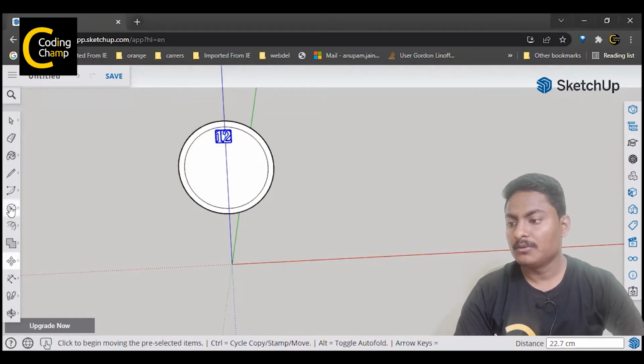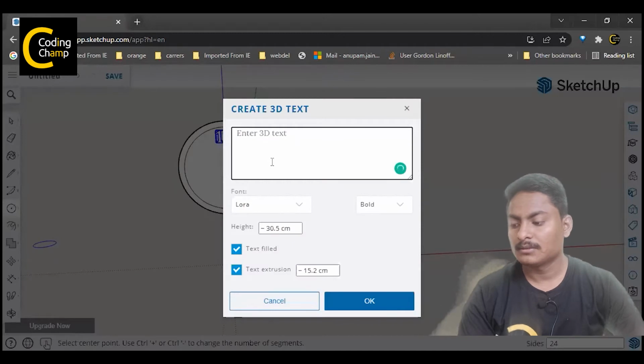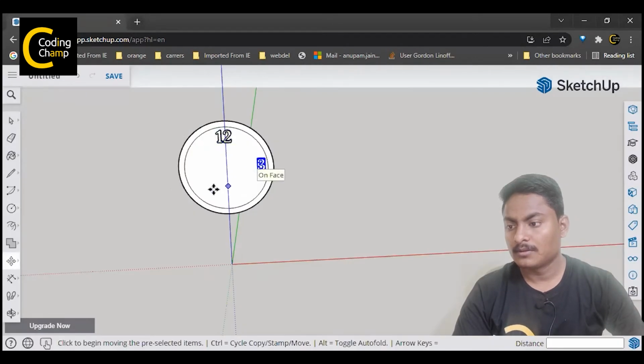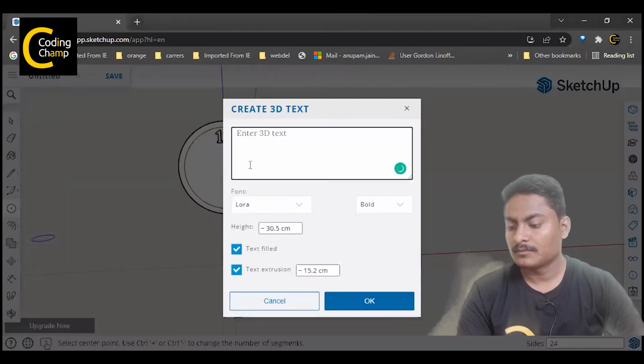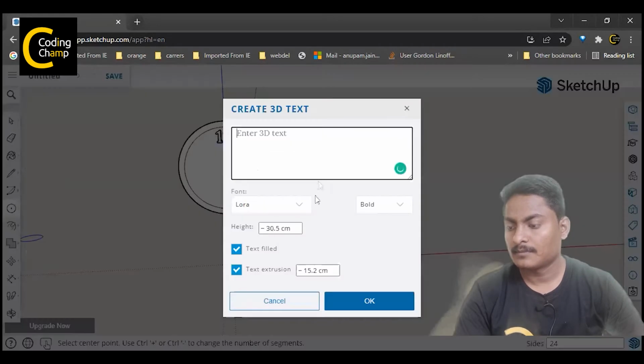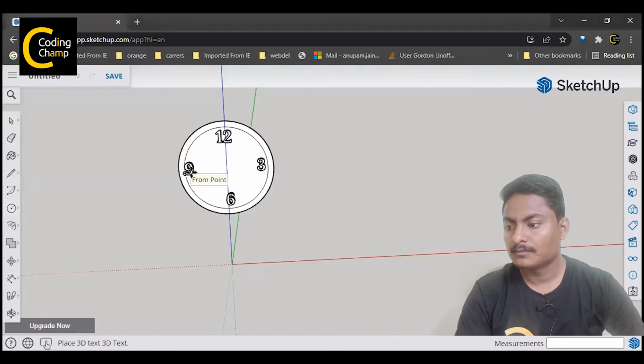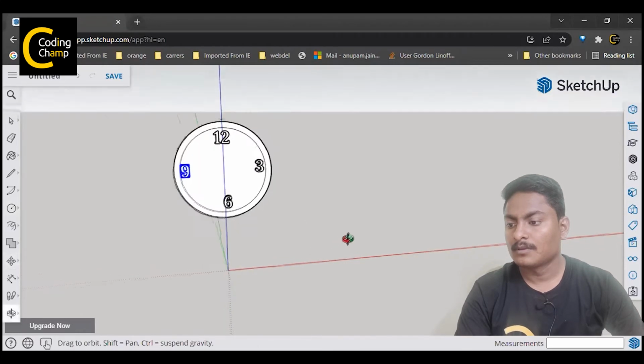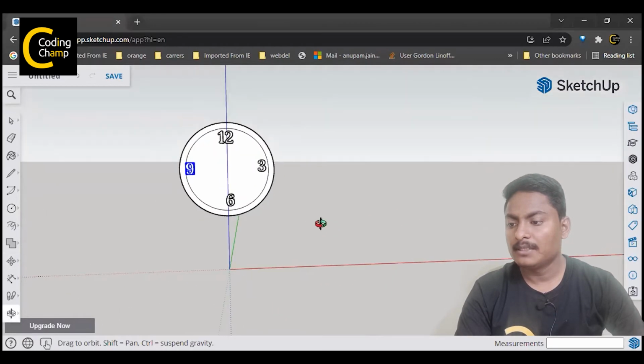Similarly, I am going to create all 4 numbers. So now you can see I have written all 4 numbers over there. Now I want to create minute hand, hour hand and second hand. So how we can create it?